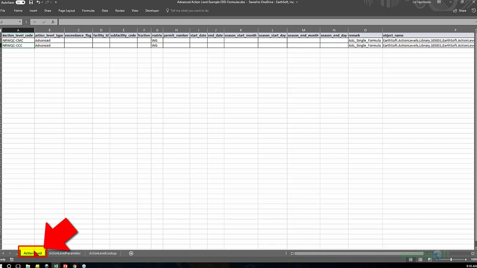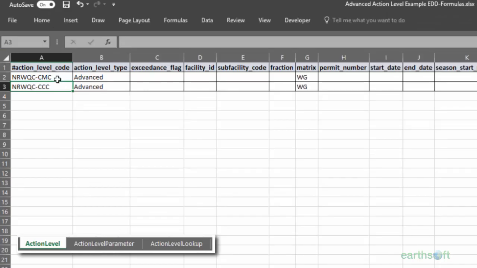So in the action level table for the action level EDD format, I've got two different action levels that I'm defining, one for the chronic and one for the acute, okay? And I've also defined what my action level type is going to be. In this case, I've got that as an advanced action level type. I want these specifically to apply to groundwater. That's just because these are freshwater limits.